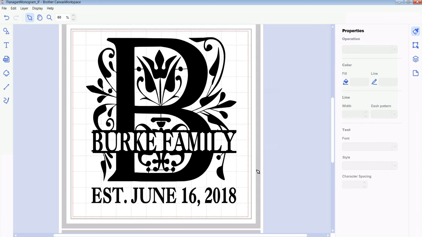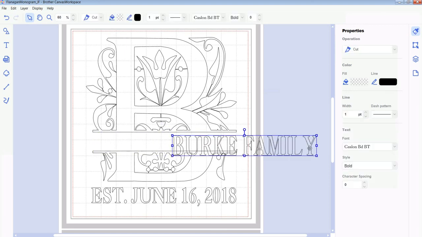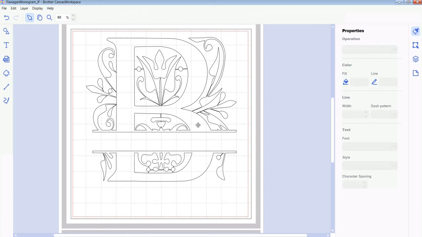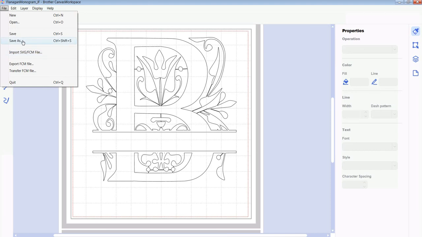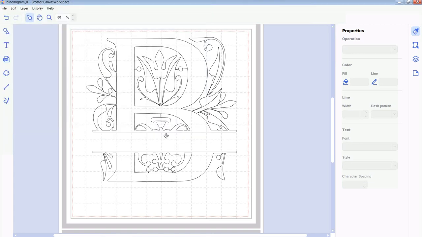You might want to undo the weld and remove the date, then you'll have this letter monogram ready for another custom project, and you can just save it as a B monogram. And then you can have it ready to use for the next time. So this works on Scan and Cut.